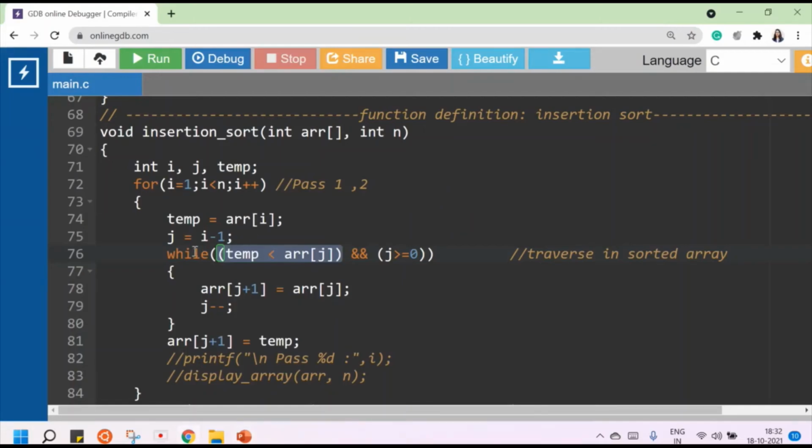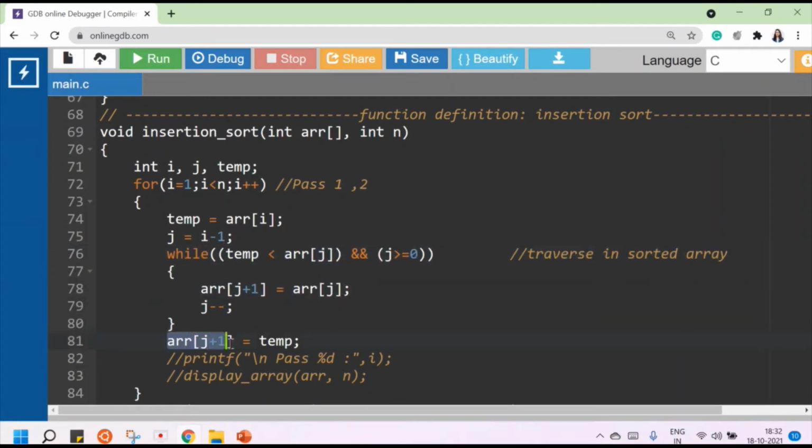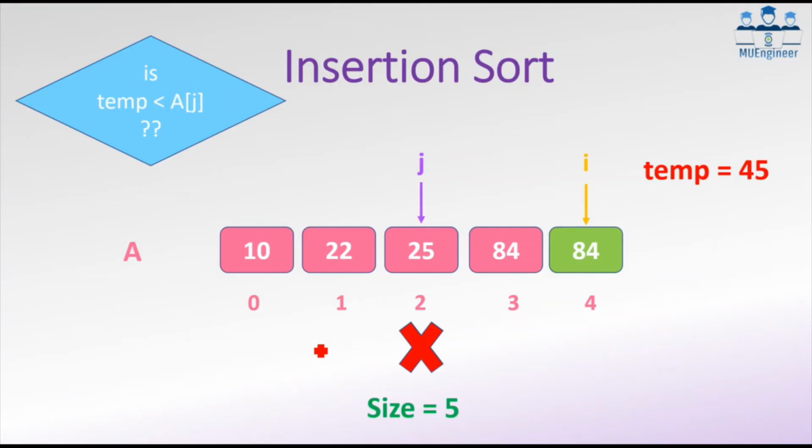We'll stop the while loop here. So this while loop has now broken and we are coming out. Now what are we doing? Copy the temporary into array of j plus 1. So I copied temporary into array of j plus 1, and that is temporary.